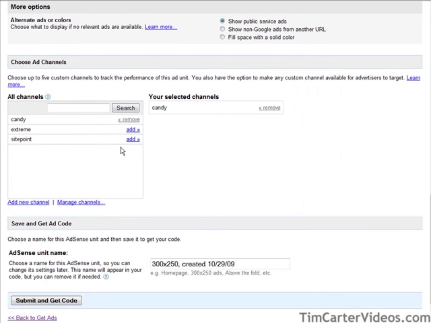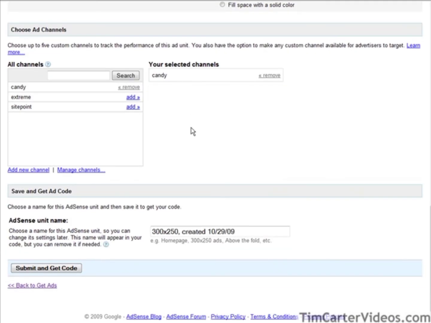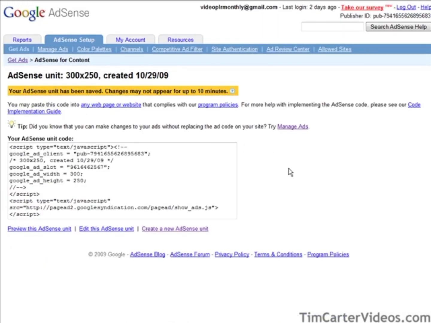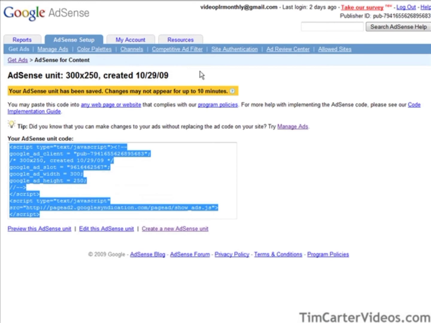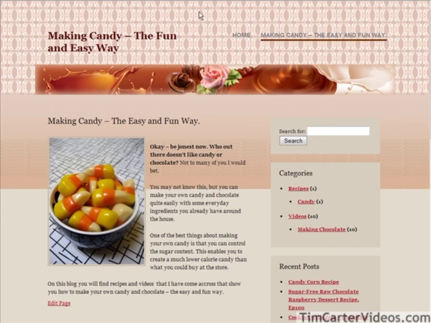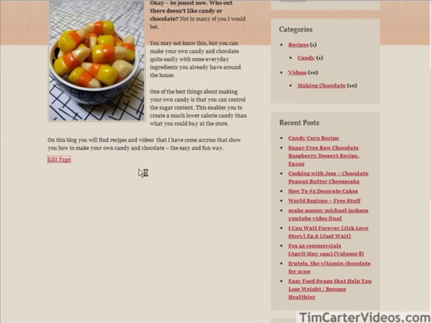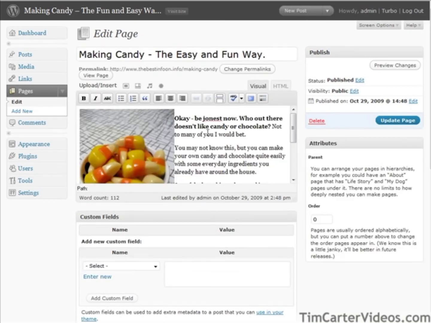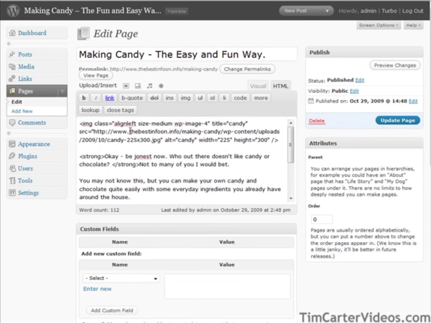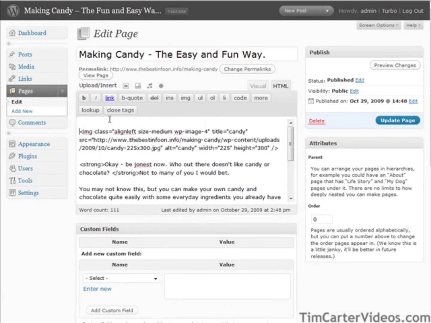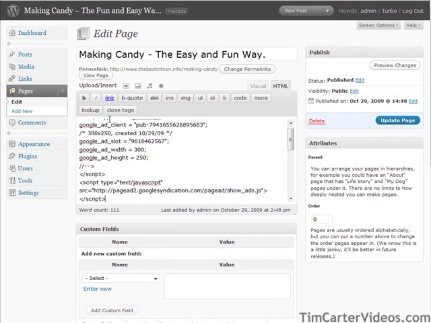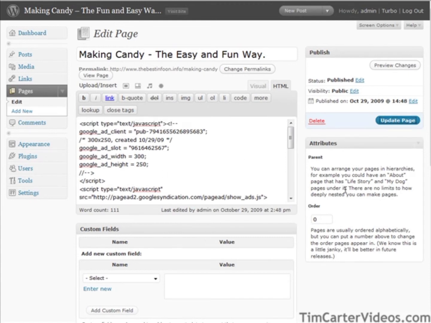And we can select our channel, and that's it. We'll submit and get code. Grab this code. Then if we go back here, wherever we're going to put it on our home page, we can just do it by editing the actual page code here. We can switch this to HTML, and if we want it on the top, we can just place it right there, like that, and publish. Update the page.